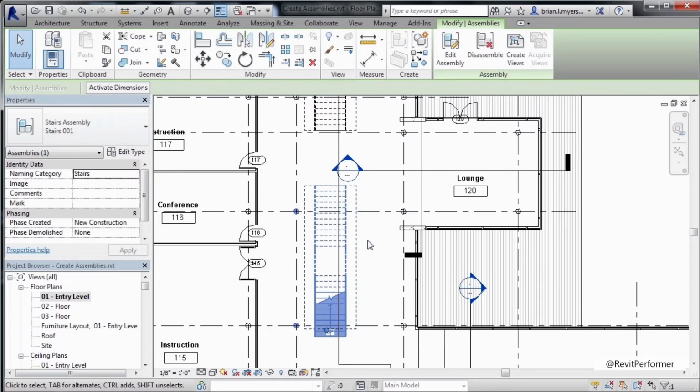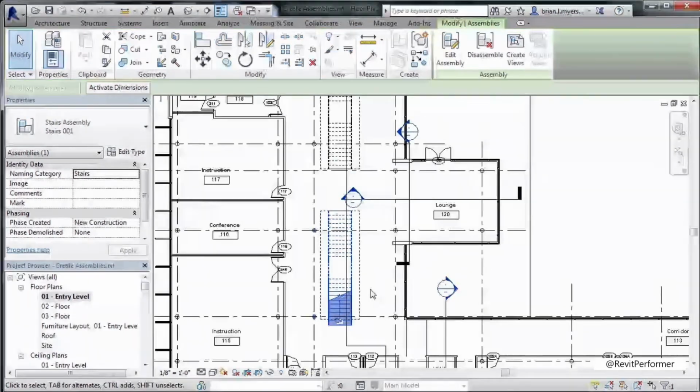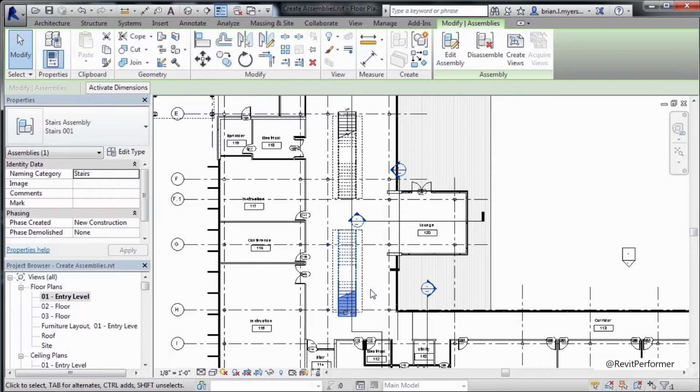Right now, it's just like a group. These items are grouped together. I could use the Copy command and copy this assembly to another location. So an example of that would be if I had an assembly of the staircase, I might copy that from here up to this staircase location where it's basically the same information.